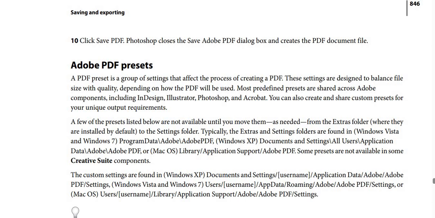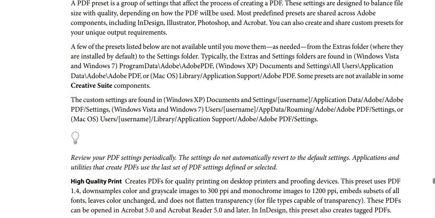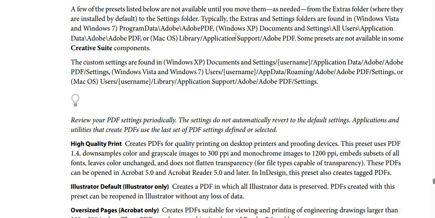A few of the presets listed below are not available until you move them, as needed, from the Extras folder where they are installed by default to the Settings folder. Typically the Extras and Settings folders are found in Windows Vista and Windows 7 under Program Data/Adobe PDF, in Windows XP under Documents and Settings/All Users/Application Data, and in macOS under the Library, like all these paths. The custom settings are found in Windows XP under Documents and Settings/username, and in the same location elsewhere.